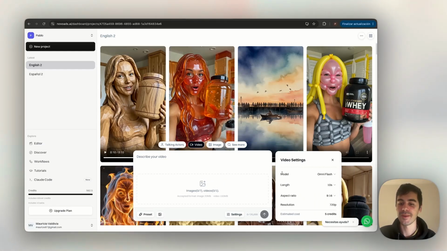Now, here where it says model, we need to choose the model Omniflash. And in length, we're going to use 10 seconds. Here, if you want, you can modify the aspect ratio to 16:9. That way the video will be horizontal, but in my case, I want the video to be vertical.